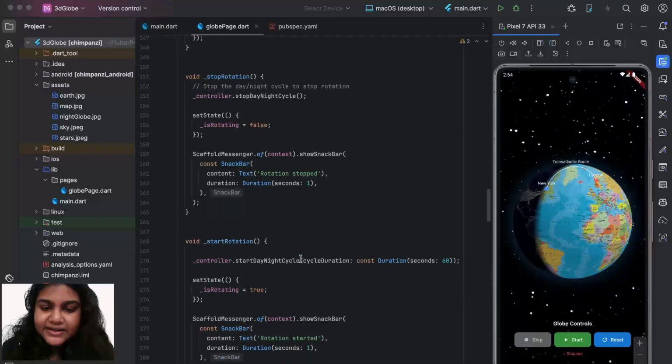Second, we update our internal tracking variables. We have this boolean called isRotating that we flip to false. We do this because other parts of our app need to know the current state. Third, we call setState. This is how we tell Flutter that something has changed and it needs to redraw the screen. Without this call, our button states will not update even though the globe has stopped.